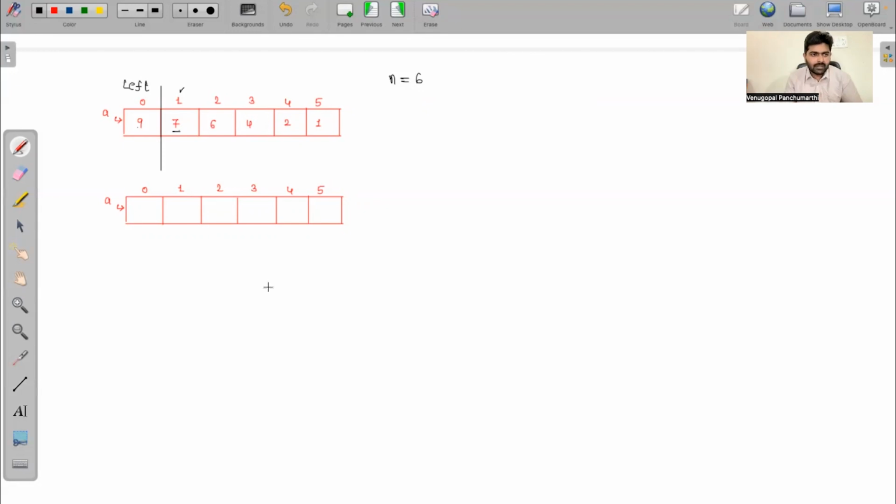Which means I will take this 7 separately. Maybe I'll call it a variable, key. This I'll call 7. Now I will move this 9 here. I'm going to compare this 7 with respect to 9, friends. Let's not worry about how I am implementing. First, understand the idea. Once you know the idea, implementation will become very easy.